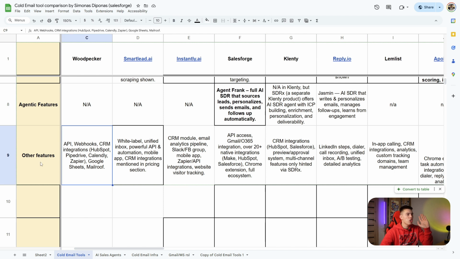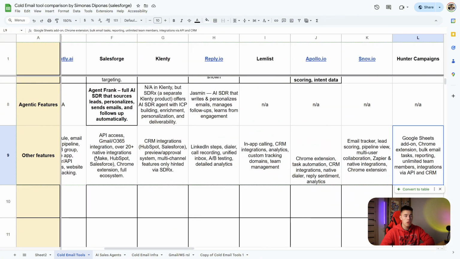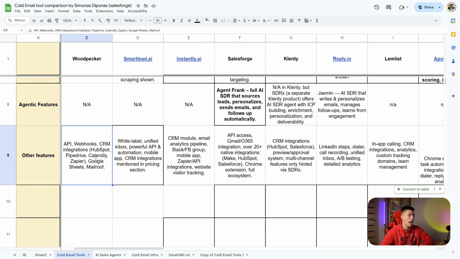Carrying on, other features, a super important thing to highlight as well, right? It might be personal. Some people need it, some people don't. But features like APIs, automations, integrations are always good to have, right? If you want to expand, if you want to scale, you want to have this. Now, each app has different other features, so this is something you should look at yourself.